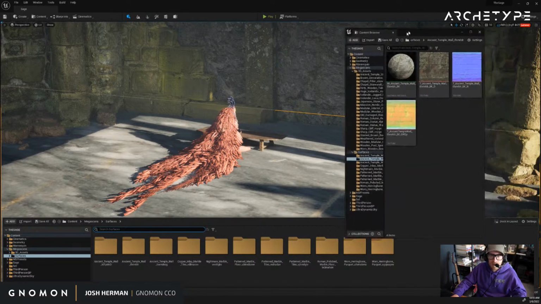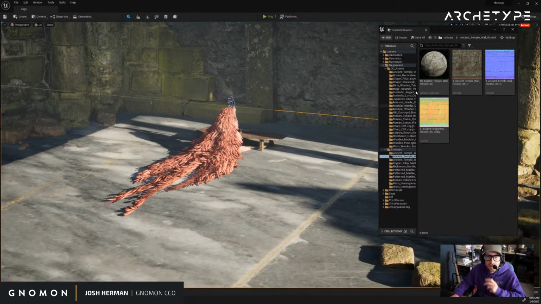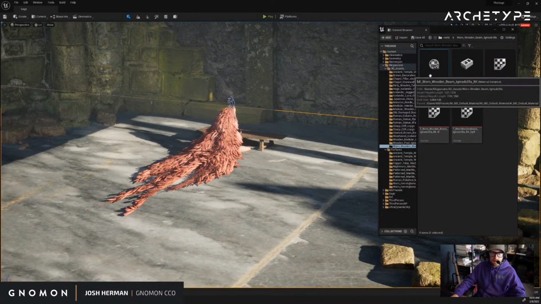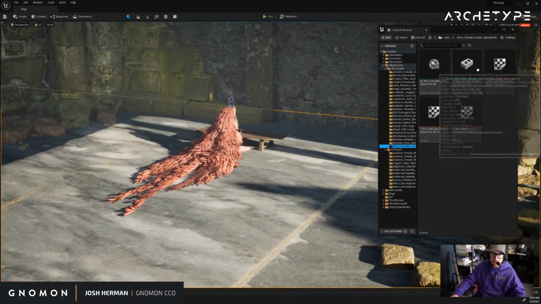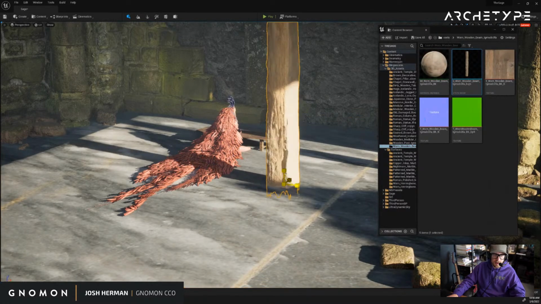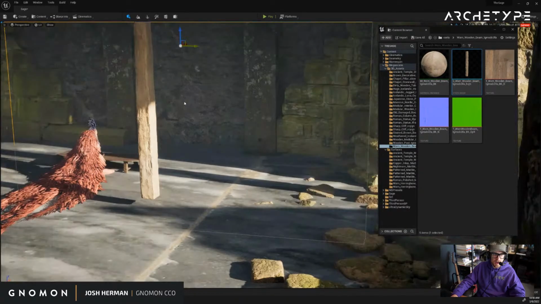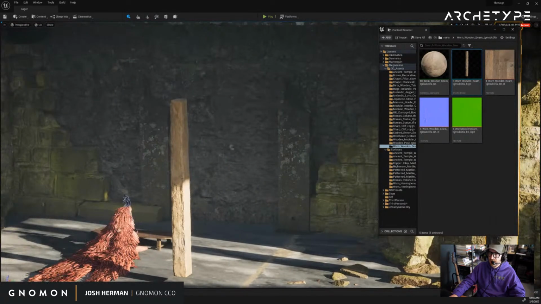Where was I? Content browser. Okay, let's see what else we got in here. The posts that are wooden, that might be interesting, because I tried these before and they weren't working. Especially wood. But maybe if I came in here and then tried it with this, what would that look like?